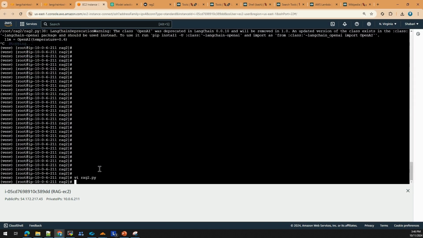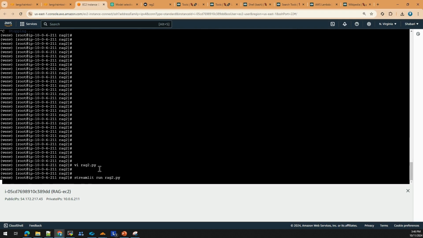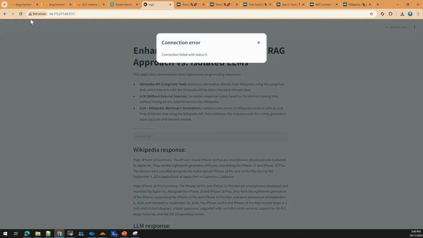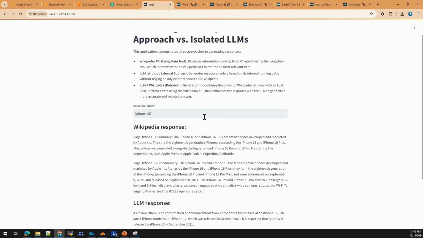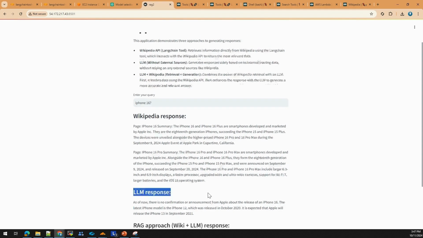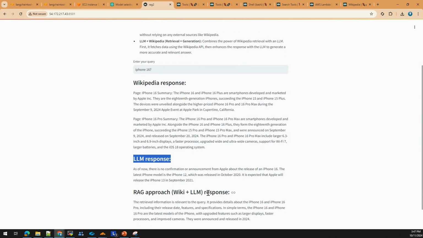So if you want to run it again, go here and search for it. This is where it generates the response: the Wikipedia response, the LLM response, and then the iPhone 16 response.